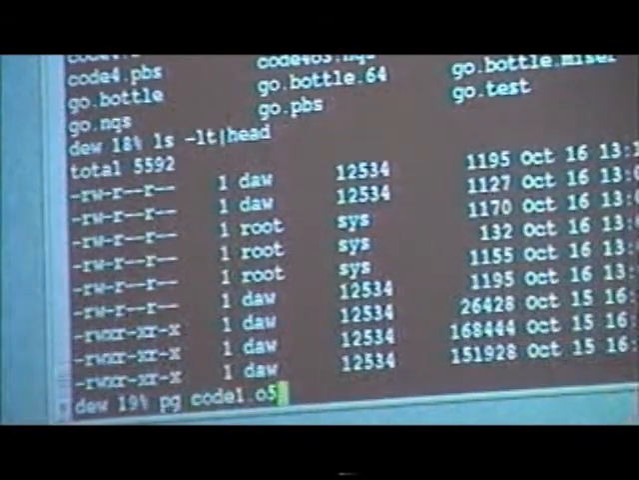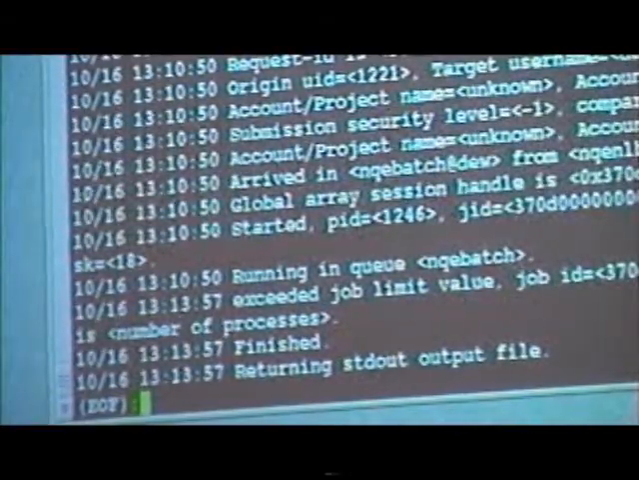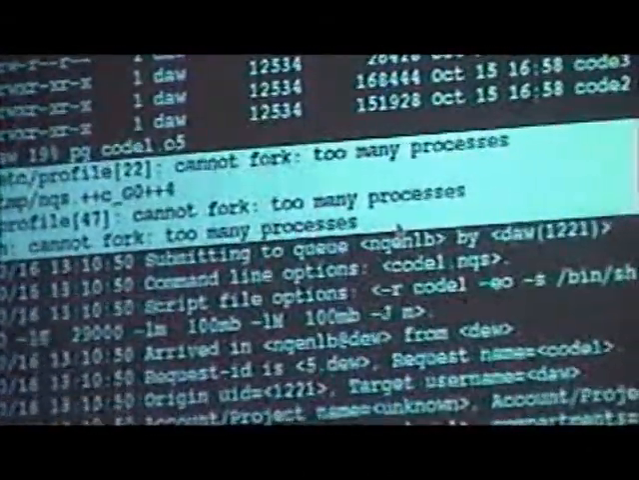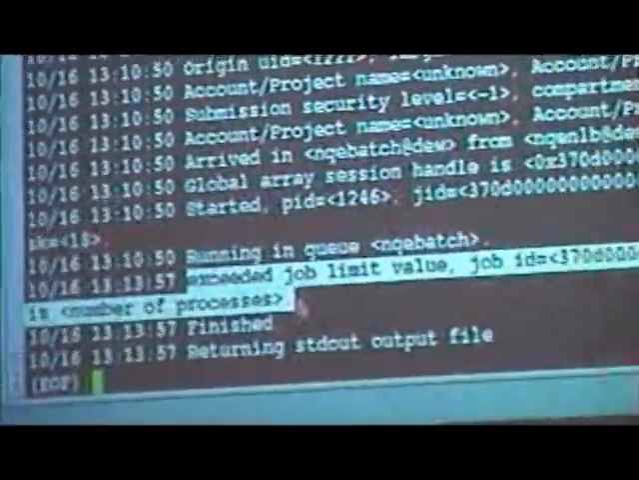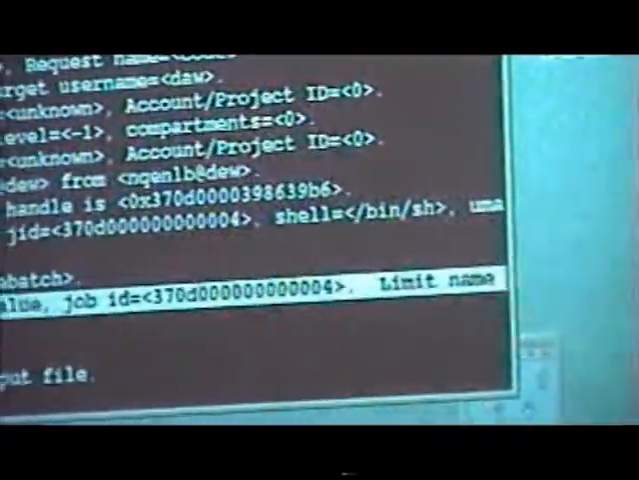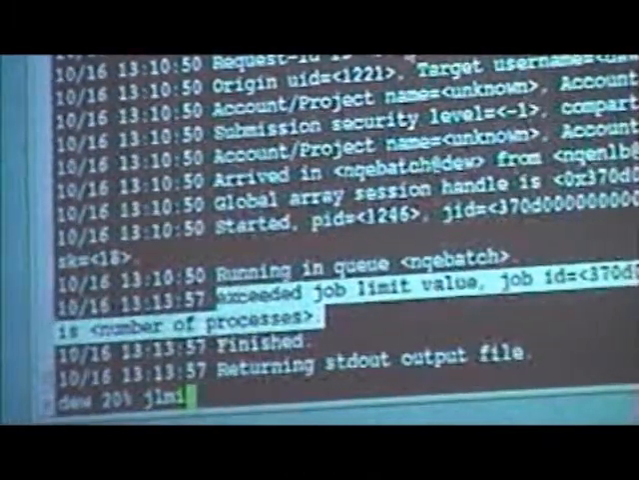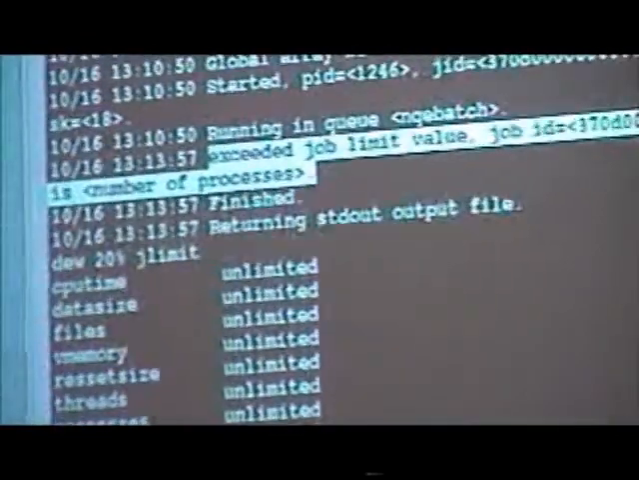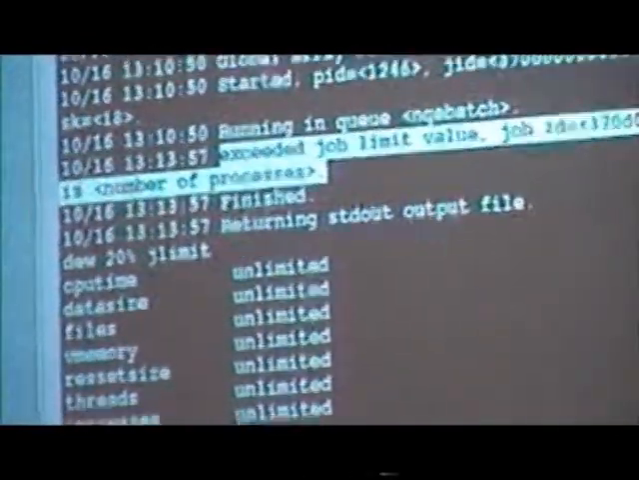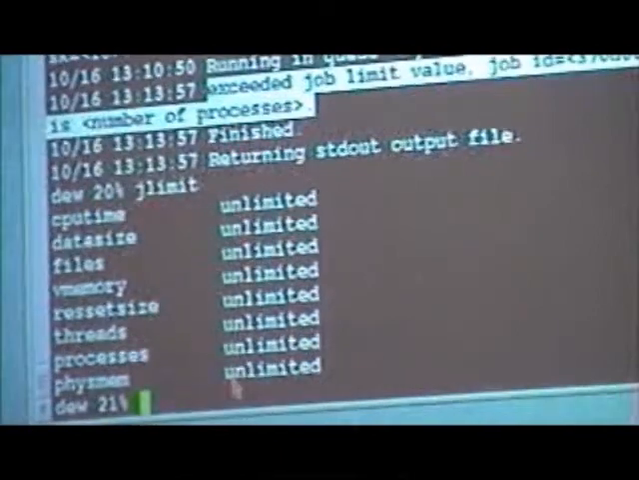Okay. So when I looked at the job, it came back and it said this. Okay. And I also saw down here, exceeded job limit value, limit is number of processes. So when I am logging in interactively, my jlimit command would show me the same limits, and they're all unlimited. But I wouldn't be able to put it in the job because the job can't fork off the jlimit command in the first place. I suppose I could try something else here.